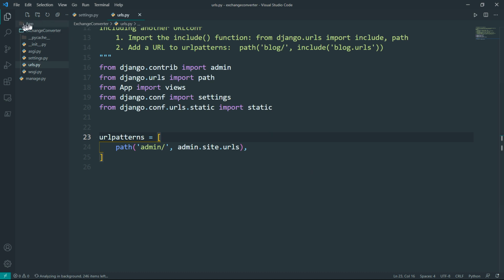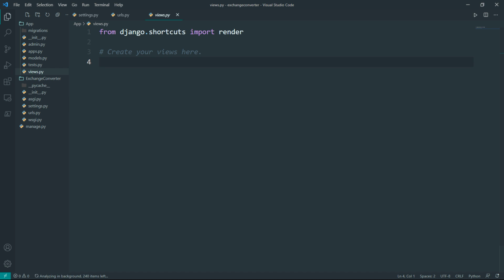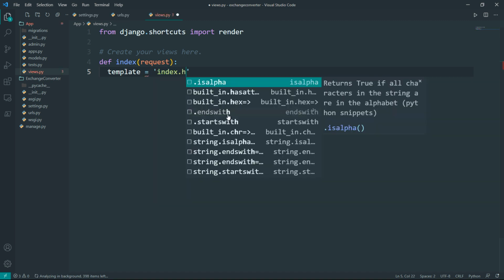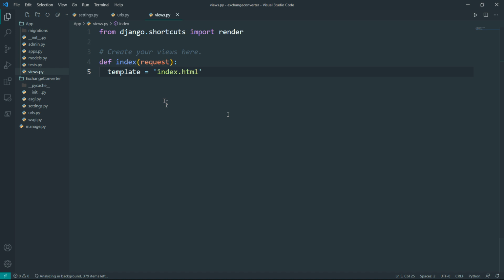But before that, let's go ahead and open our application. Let's go to views and let's create our views here. So I'm going to create a function. I'll call it index, and it takes a request as a parameter. And let me declare a variable called template, and this will be simply equal to index.html, which is the name of the HTML file that I'm going to create in just a few seconds. And we want to return, we will render request and the template.